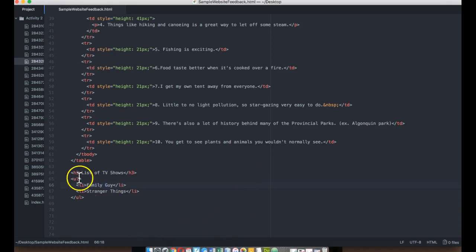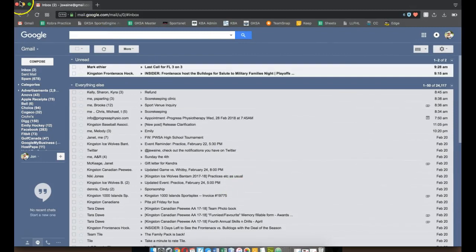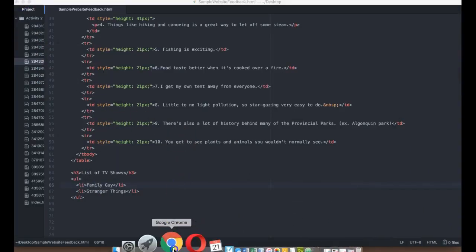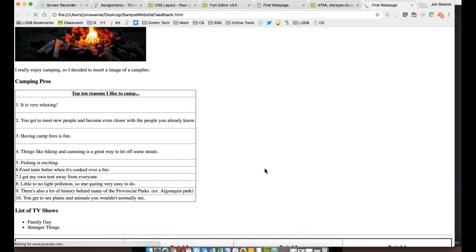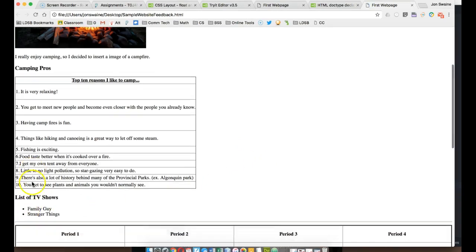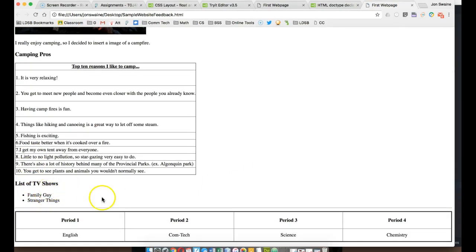And now just by making that one little change where I put a U here instead of an O, oops, sorry. Look, now they're bullet points. Okay, so there's two different ways to make lists, and you can pick whichever one you like based on whether you think it needs to be ordered or if it doesn't need to be ordered. Okay.